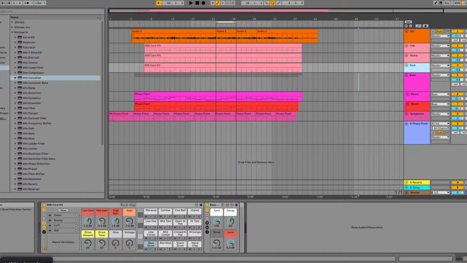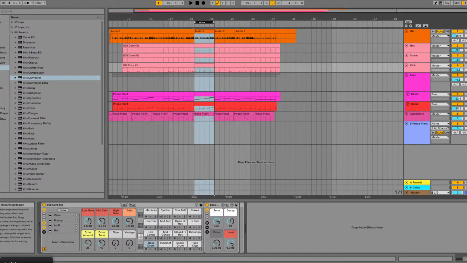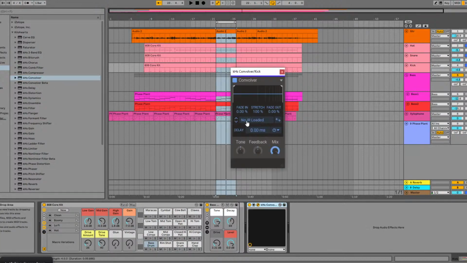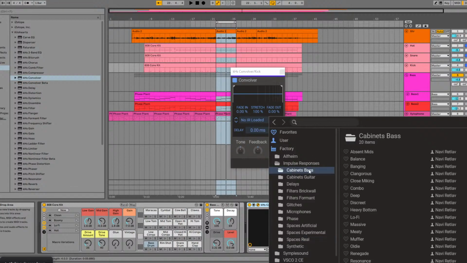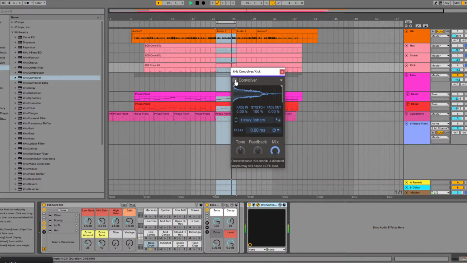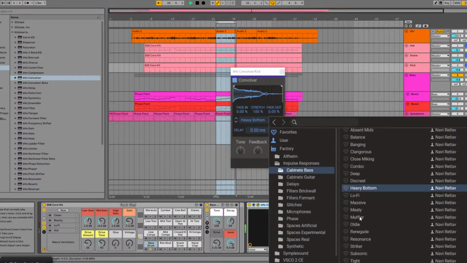I've got some sort of 808 drum sounds here. And I wanted to do different things to the kick and snare, just to show you the variety of stuff you can achieve. Let's take Convolver and put it on the kick, and we'll run it through a kind of a bass cabinet here. So before, a little thin, and give it a heavy bottom.